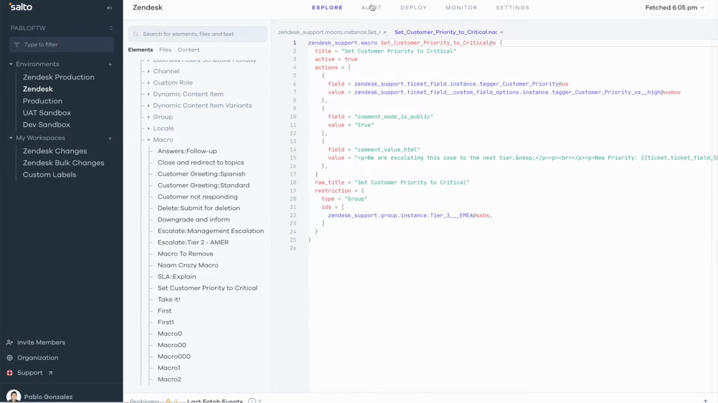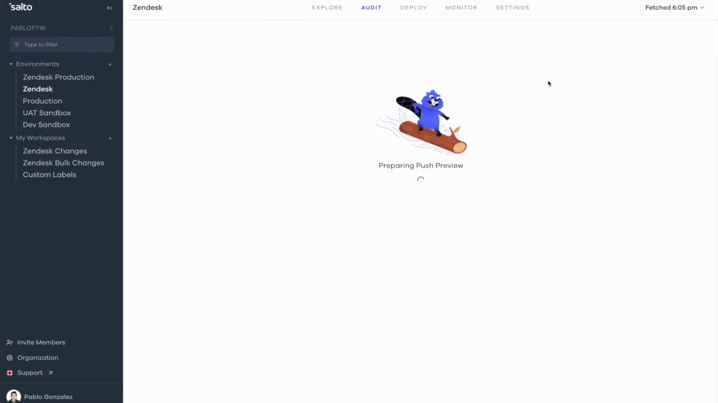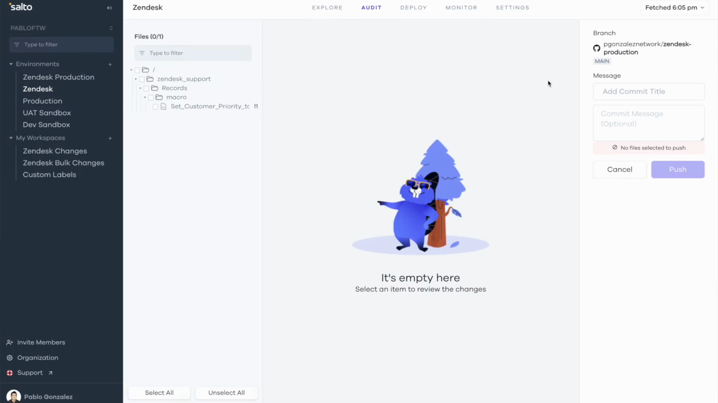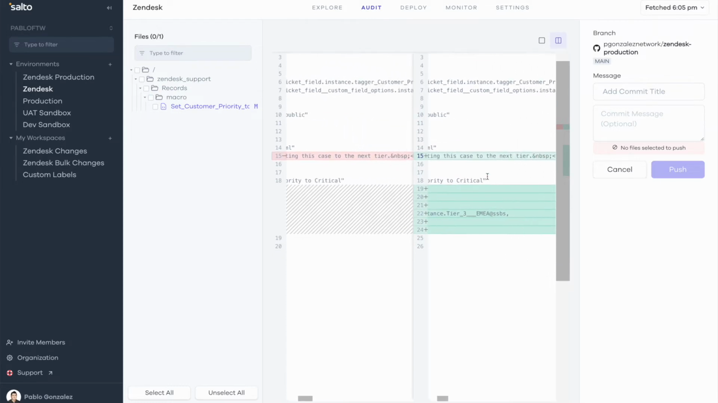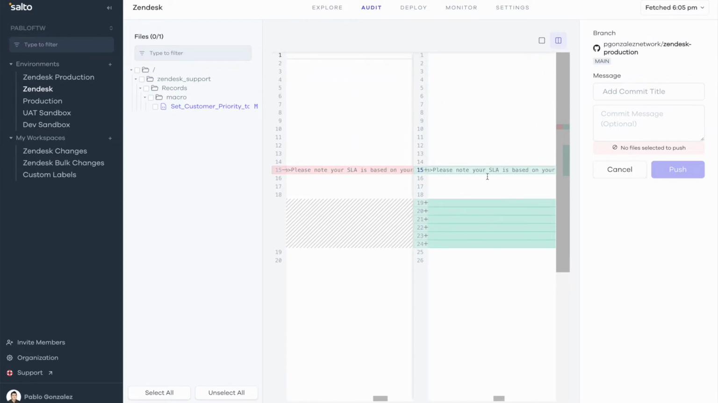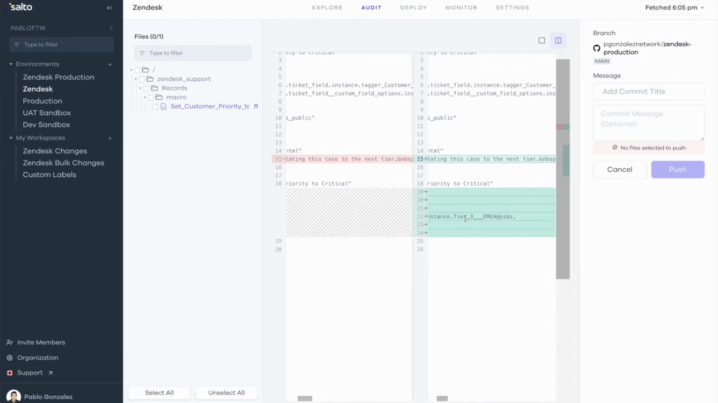So I'm going to go here to the Audit tab. I'm going to click on Preview Push. And basically, Salto is going to show me all the changes I've made in my Zendesk environment since the last time I documented the changes. So as I can see here, there is only one macro. And when I click on it, I can see exactly what the differences are. First, I added more text on the comment, and I also added a new restriction, which restricts this macro to only the tier 3 EMEA group.